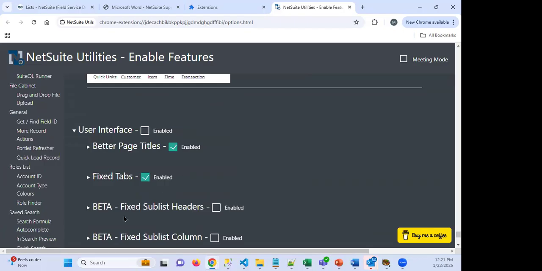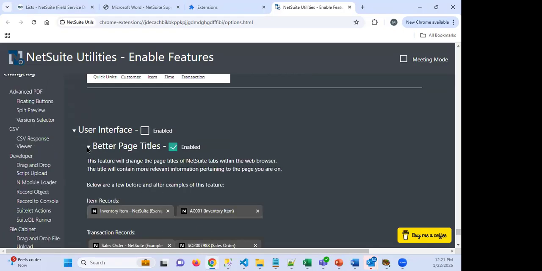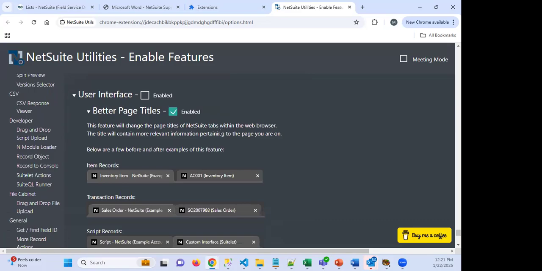So I haven't turned on any of the beta ones. Better page title I have turned on. What that does is it'll actually show you the name of the record in your tab. This is really helpful if you have lots of transactions opened at the same time. So if you have lots of sales orders open at the same time, in traditional NetSuite, you'll just see a bunch of tabs that say sales order. What this will do is actually show you the number of the sales order and then the words sales order. So you can identify, without clicking on it, which records you want to look at.